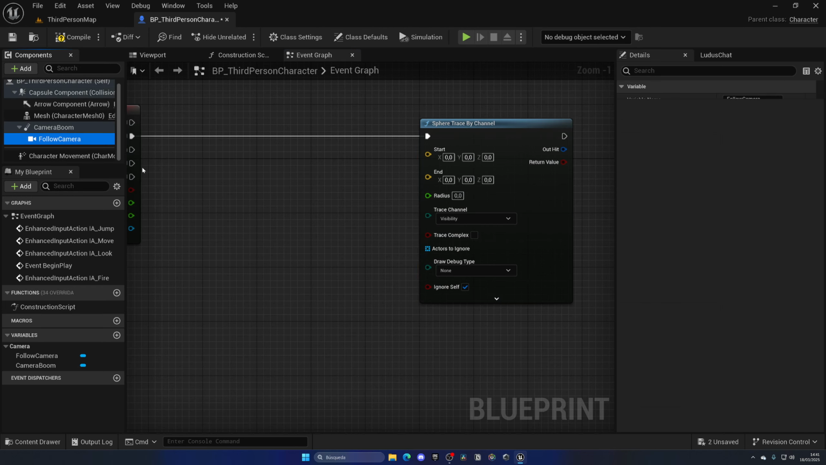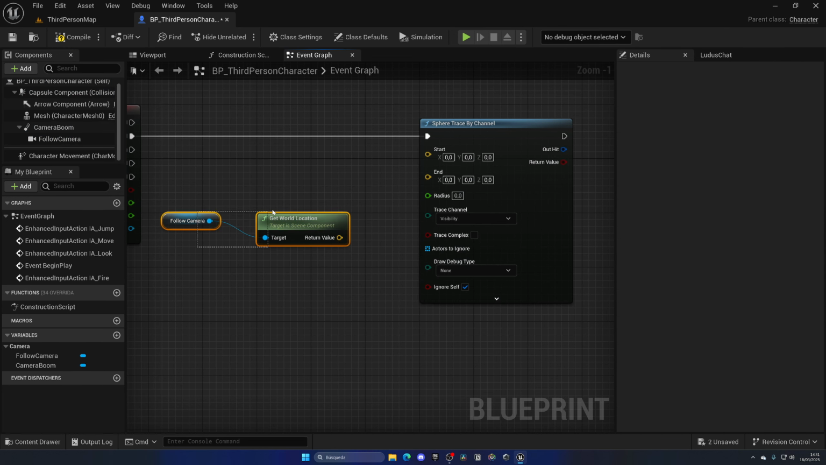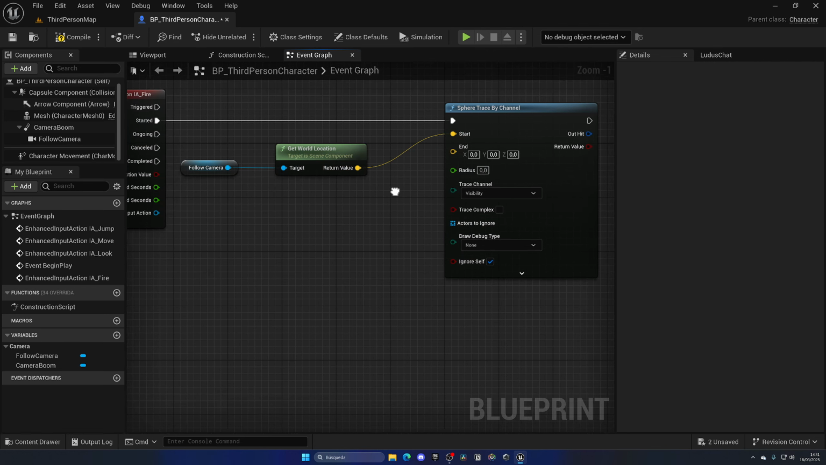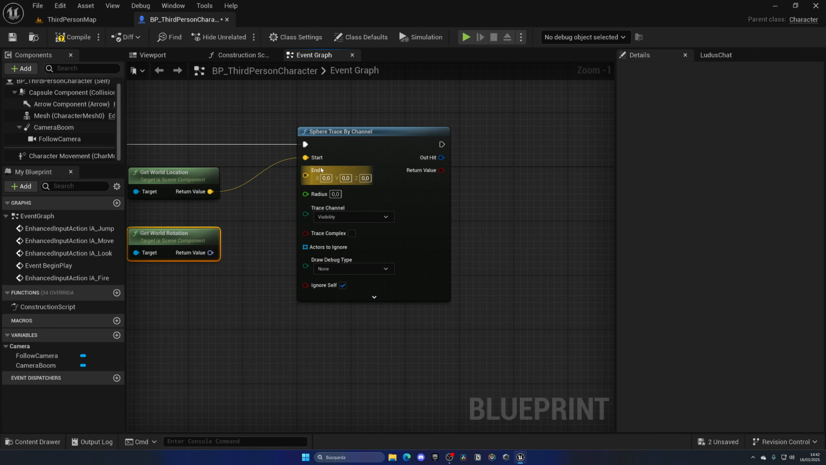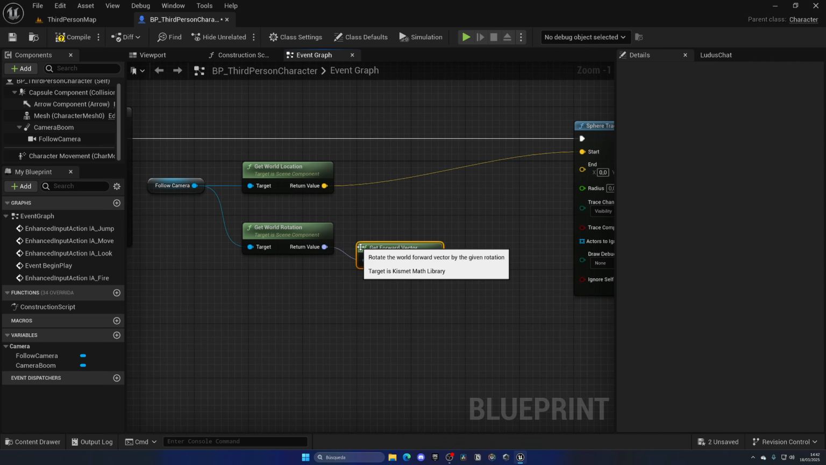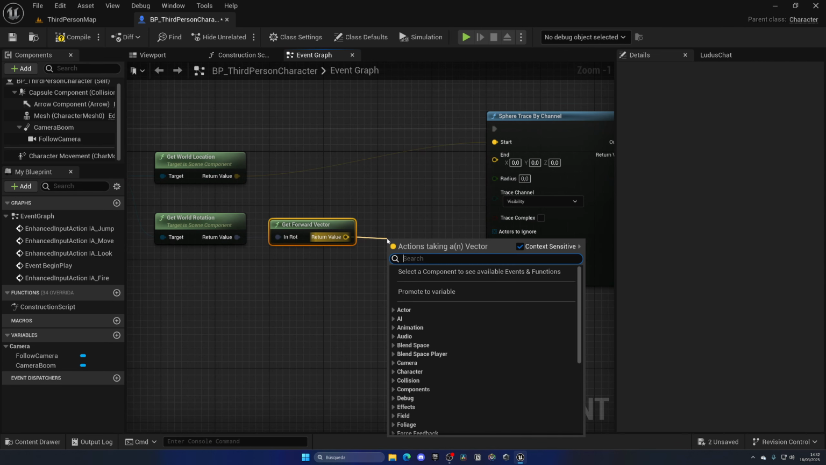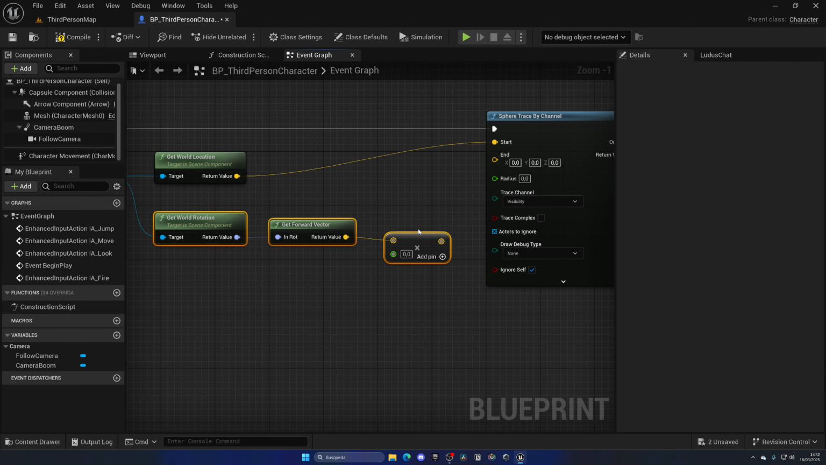So let's get the camera and then do a Get World Location, and this will simply be our start point. Now for our end point, we just want to go forward from our camera. So what we can do is get the rotation, once again world, and from there get the forward vector, so we get the direction that the camera is facing. Now we can simply multiply this value and right-click on the second pin and convert this into a float. That way this is the multiplier for the distance, so how far away our bullet can make damage.